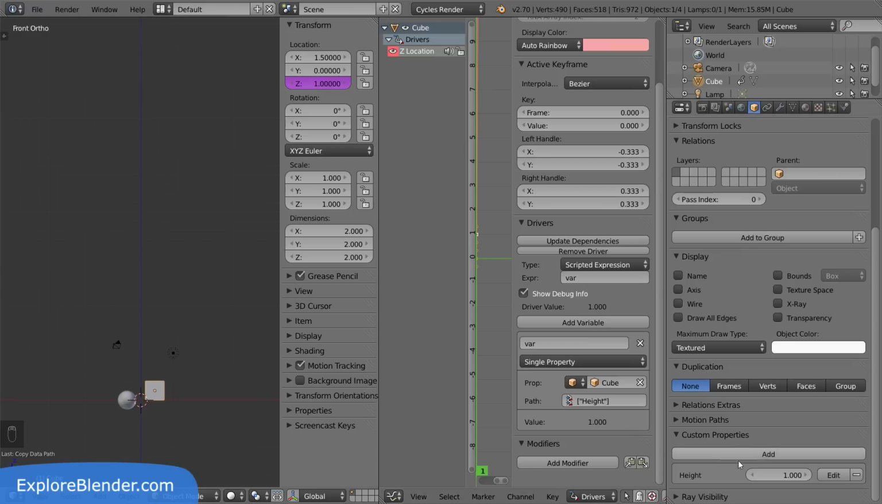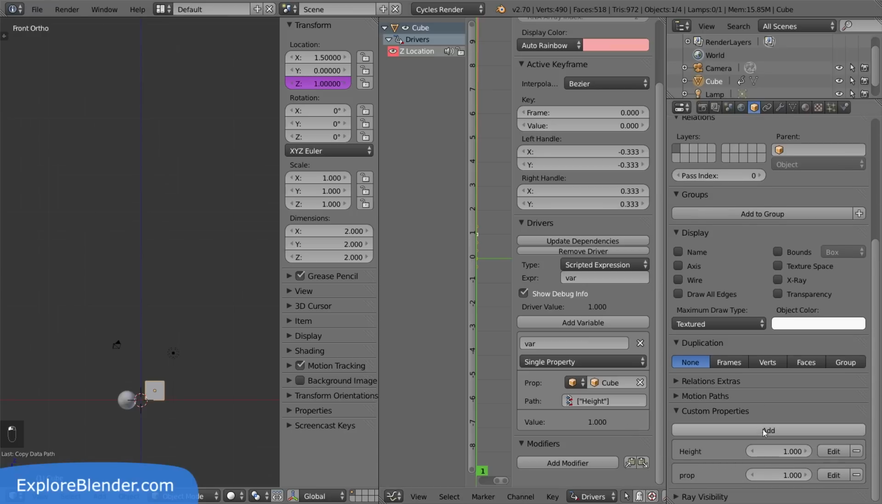Let's add another custom property and keep it as default. Now let's try using that value in our driver even though we have never looked at the tooltip. You know what object you added it to, so just select that object. The path to a custom property is always in the form of square bracket, quotation mark, the name of the custom property, quotation mark, square bracket. So to use prop, we can, without looking at the tooltip, just write square bracket, quotation mark, prop, quotation mark, square bracket. And now it is working.